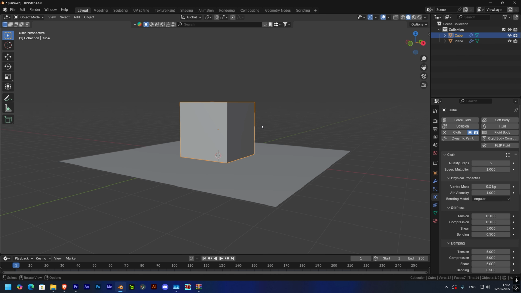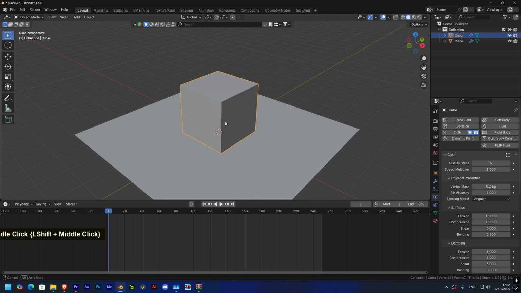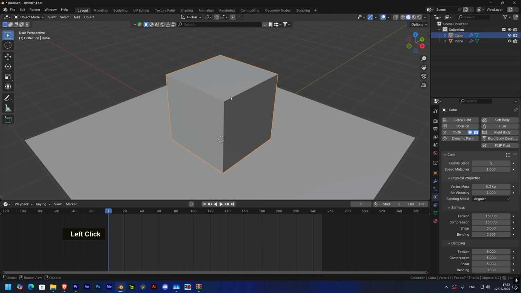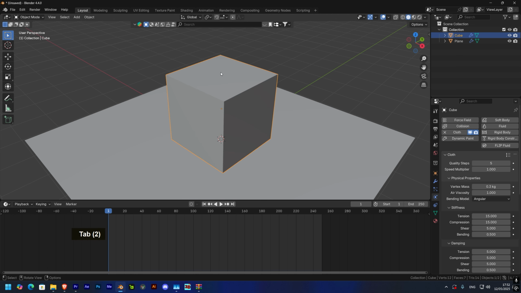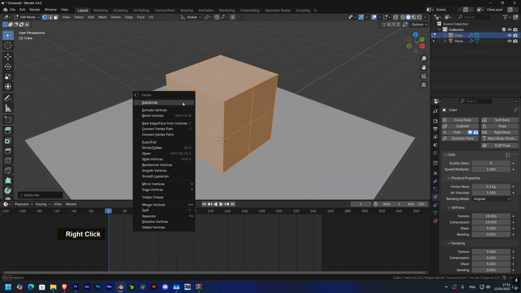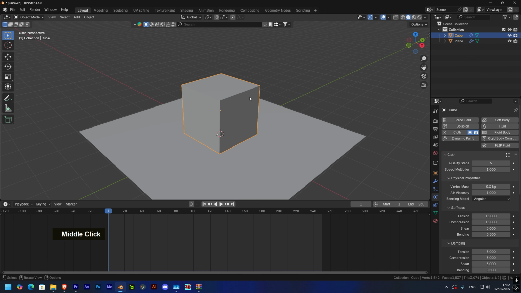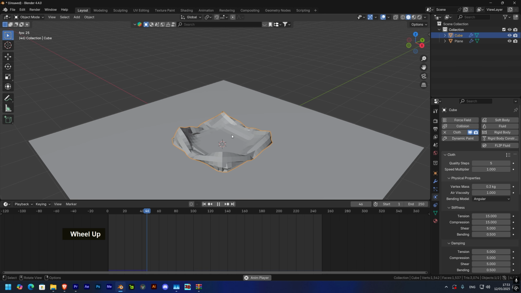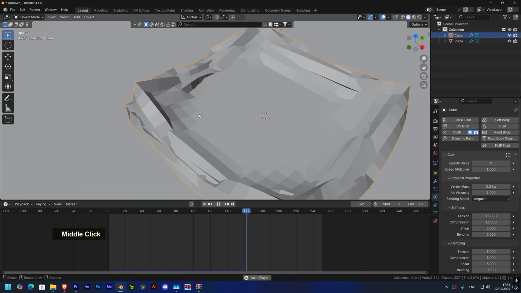Now let's subdivide the cube multiple times because we need it to have a large amount of faces for it to look like a really good cloth. So we're going to the edit mode, pressing Tab, and by right clicking and subdivide, we're gonna do it multiple times. And now you can see when I press play, the cube is looking like a cloth and falling down. But you can see the cloth is going through itself, so we're going to fix it.